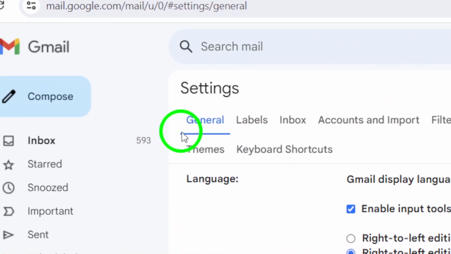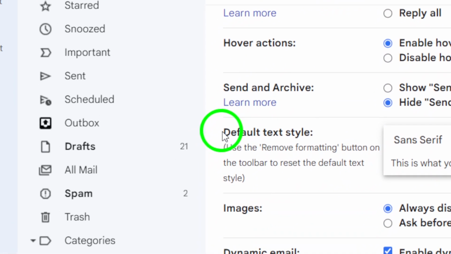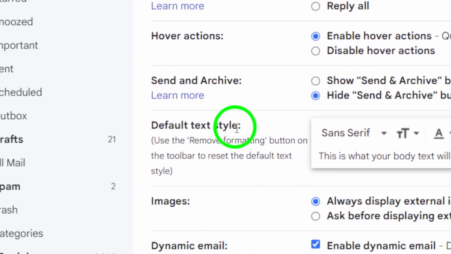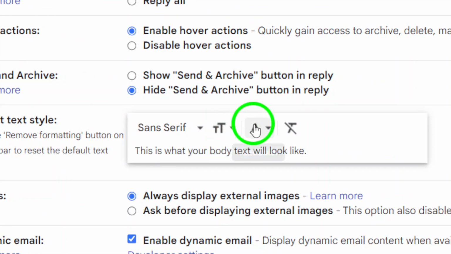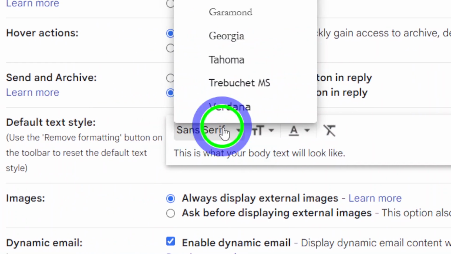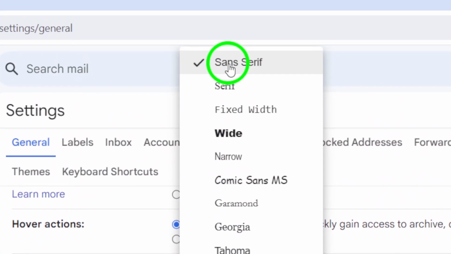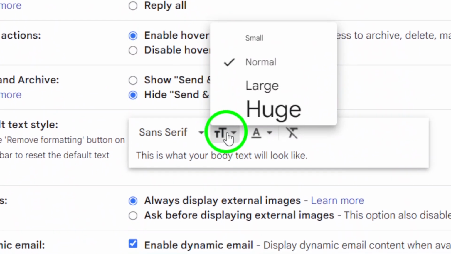Here, you will find various options to customize your Gmail experience. Scroll down to the General section and look for the default text style option. This is where you can make changes to the font style, size, color, and more for your emails. Make the adjustments you want to the text style to suit your preferences. You can choose from a variety of fonts, sizes, and colors to make your email stand out.